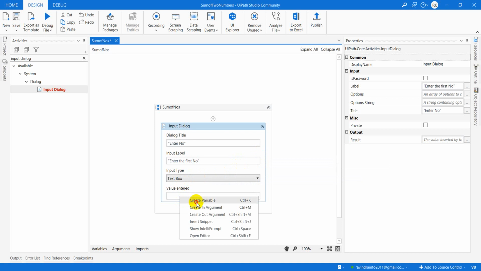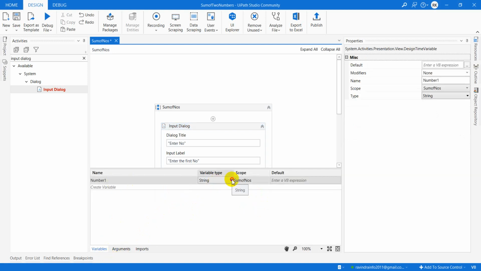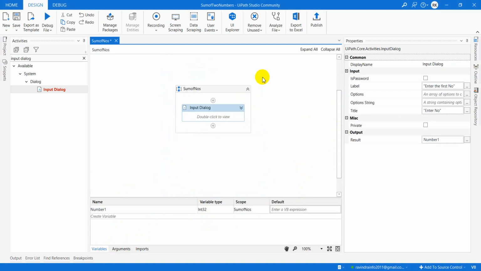Right click over here. Create a variable. Num1. That is number 1. So the variable is created here. You can see we will change the data type to Int32. Okay. So it is the process of taking the first number.